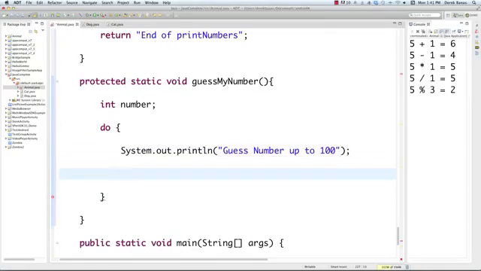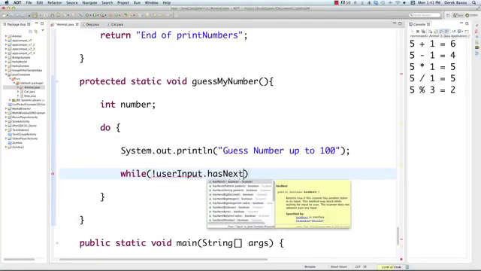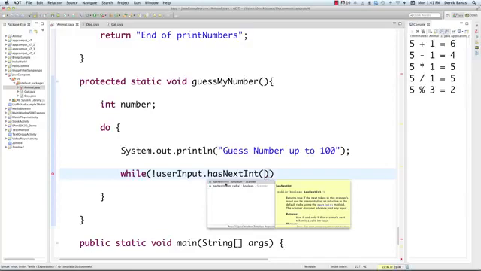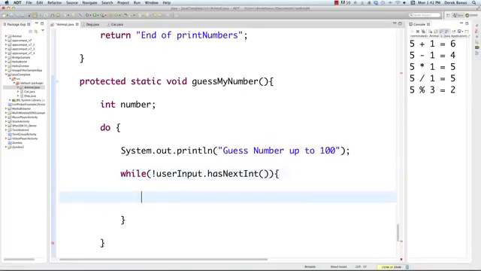Now what we want to do is verify that they entered an integer. How do we do that? While, put the not in there, user input has next int. So if it has an integer that they just entered, then we're not going to do this. If, however, they enter a character or something else that's not an integer, then we're going to come inside of here. I'm going to go string, number entered is equal to user input, using that scanner again, next.